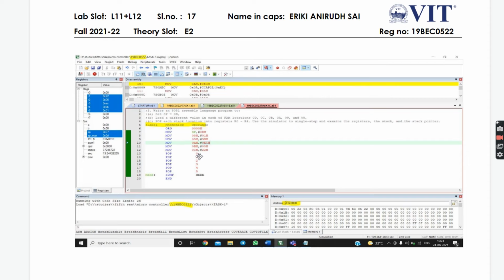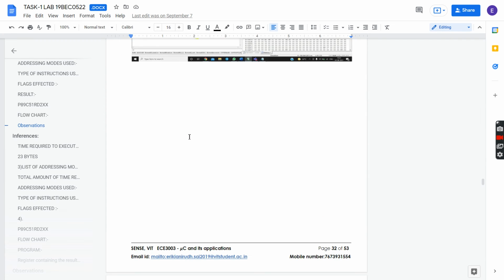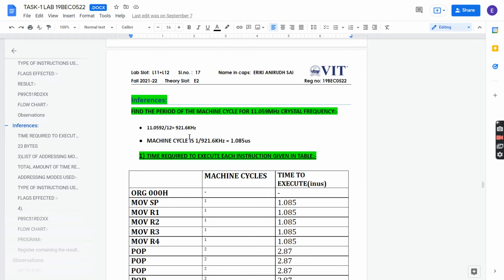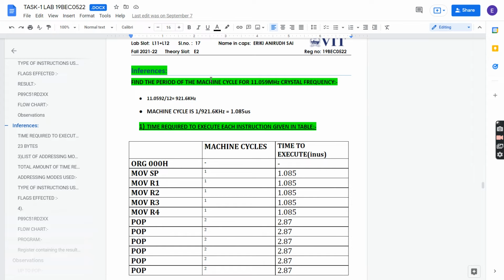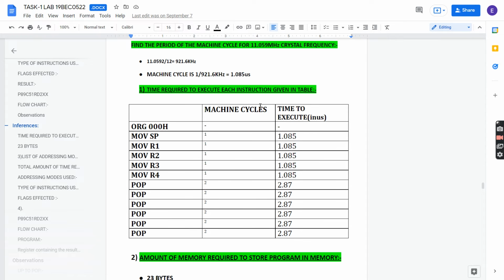In the previous question we used push, and in this question we are using pop. When we use pop, the registration number comes from down to up, and when we use push, the values come from up to down. Now coming to the inference, this is the total time period calculated, and the time required for each and every instruction is given in the table along with the time to execute.